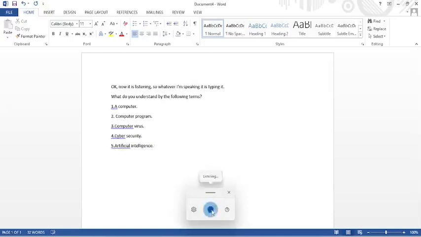Well, basically that's how you can use the feature to ease your work of typing in Microsoft Word.